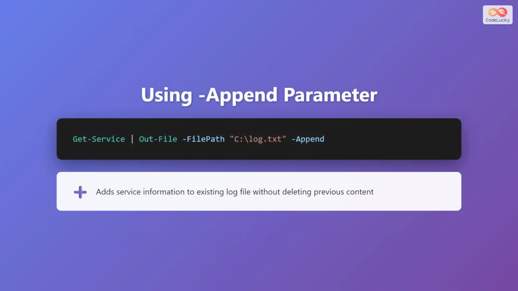The -append parameter is particularly useful for logging and record keeping. Consider this example. Get-service pipe out-file -FilePath c:\log.txt -append. This command takes all services on your system and adds them to the log.txt file. The key difference from the basic syntax is that -append preserves any content already in the file. Each time you run this command, it adds the current service information to the end of the file without deleting previous entries. This makes it perfect for creating timestamped logs or accumulating data over multiple command runs.